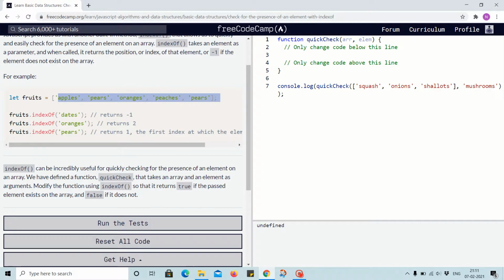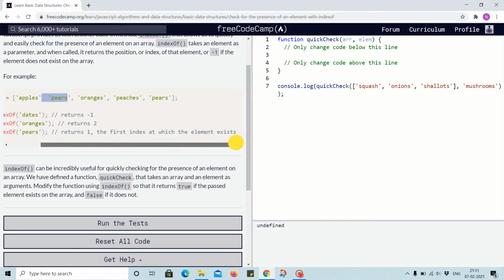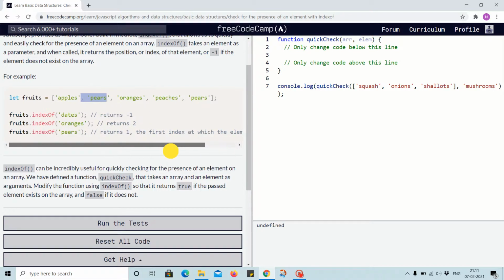If we want to find orange, it will return 2 since the index of orange is 2. And in case of pears, it will return 1, the first index at which the element exists. And apples is at the 0th index.